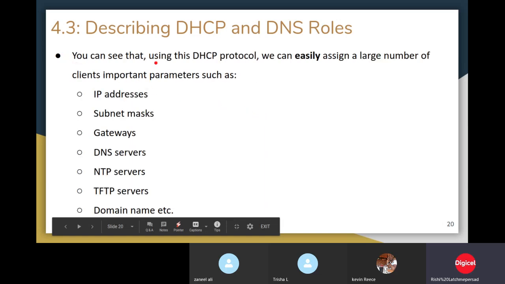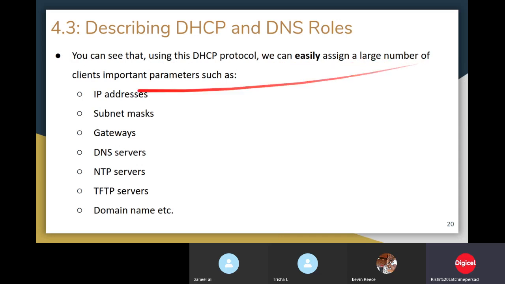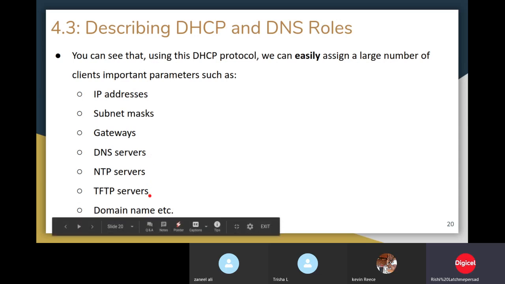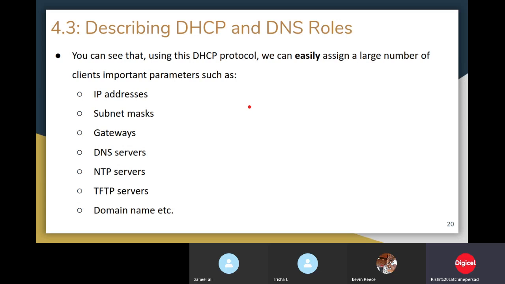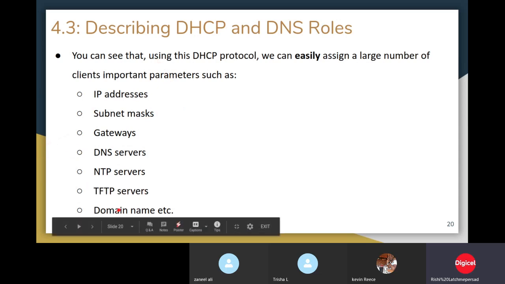You can see that using this DHCP protocol, we can easily assign important parameters for a large number of clients. These parameters include things like IP addresses, subnet mask, gateways, DNS servers, NTP servers, TFTP servers, domain names, and a bunch of other things. There are a ton of DHCP options. If you're really interested in DHCP, or if you need to do it for your own network, look up the RFC for DHCP, and there are a bunch of different codes for a bunch of different things that you can assign. I have actually had to look up that RFC or those RFCs to find some very complicated stuff in DHCP for a bunch of different servers that you don't usually use.